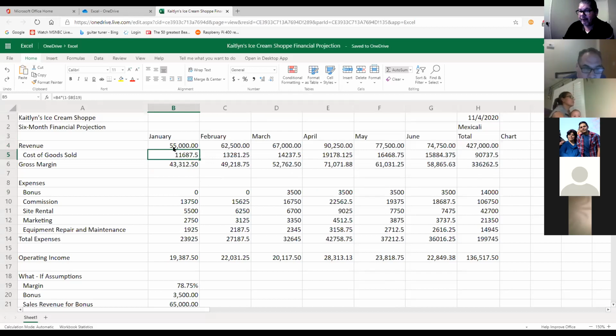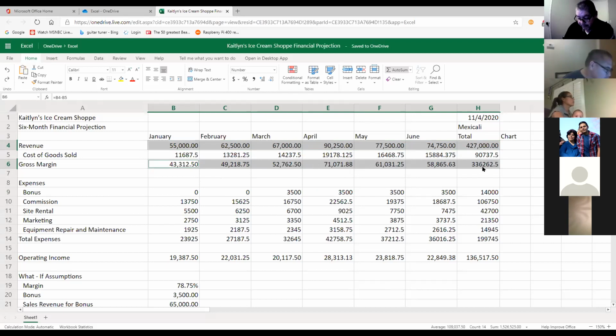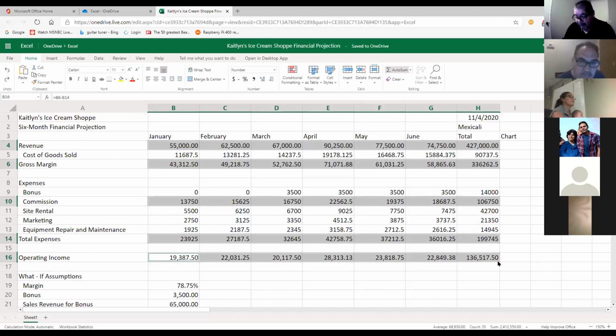So they want us to do B4 to H4. Press the control key, and then B6 to H6, and then B9, press the control key, B9 to H9, and then B14 to H14, and then B16 to H16. They want us to do it that way so that we do them all in one shot. But if you want to do one at a time, it's fine.